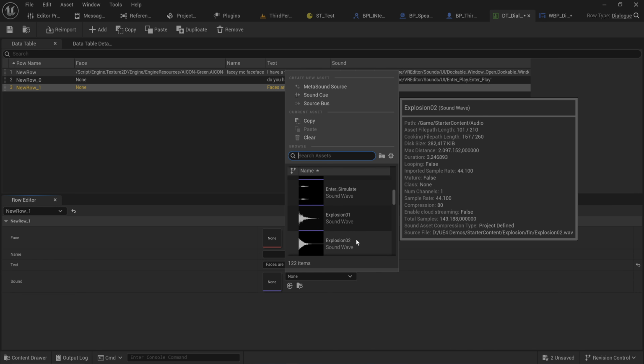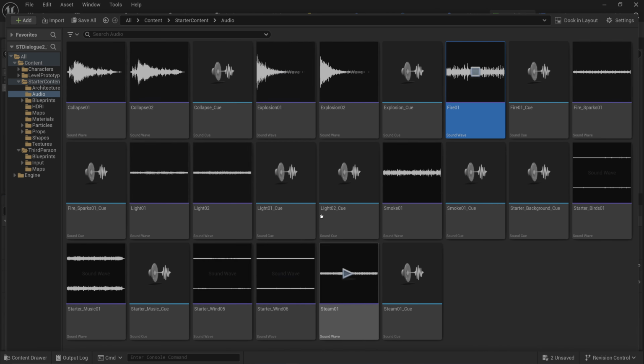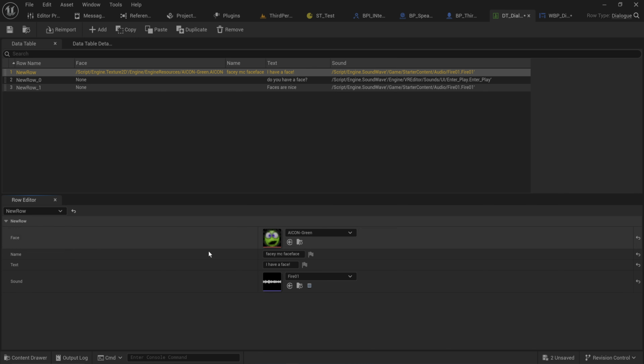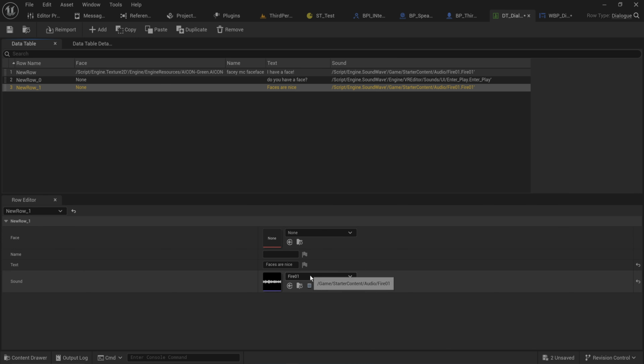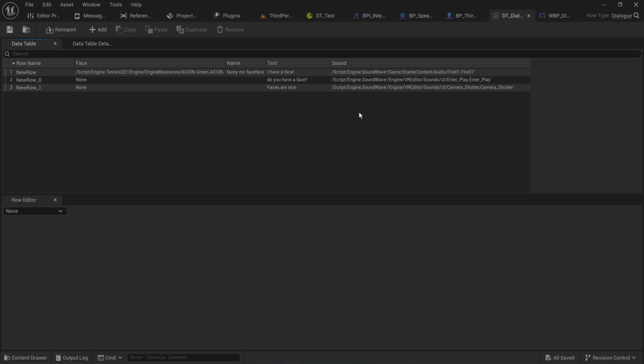You would, of course, record this as dialogue and whatever, but we're just going to set this to being like fire. Sure, why not? Actually, let's do fire first, so that we can see that it interrupts when we go to the next one. So this one will instead just be the camera shutter, why not? So we now have our dialog table for our first dialog interaction. Now we just need to build a system that takes this one row at a time and displays it in our dialog display widget. So let's get into that.